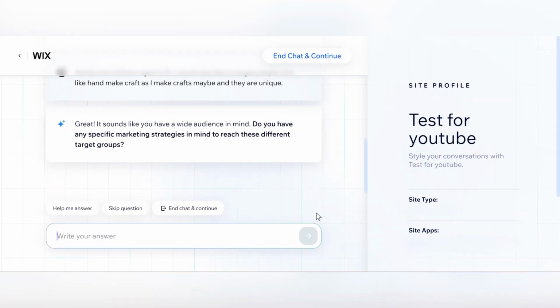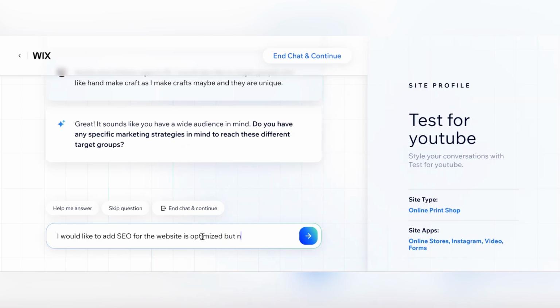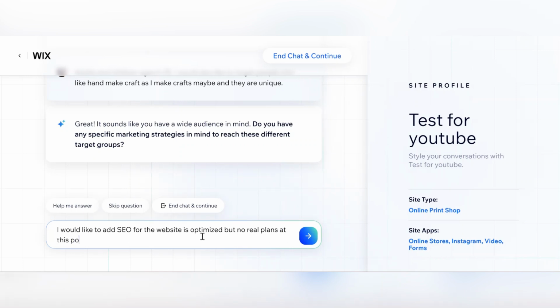Do you have any specific marketing strategies in mind? Like to add SEO so the website is optimized, but no real plans at this point.